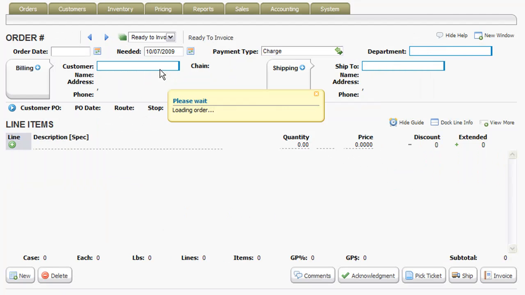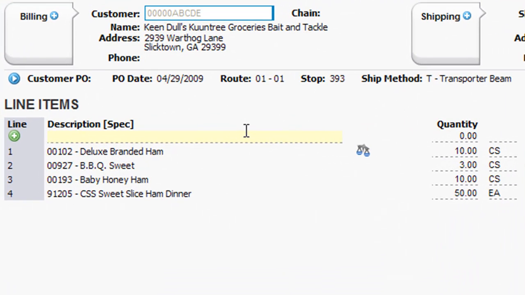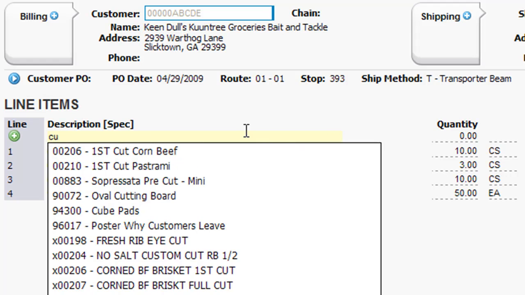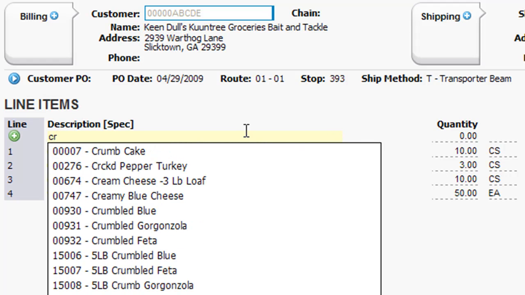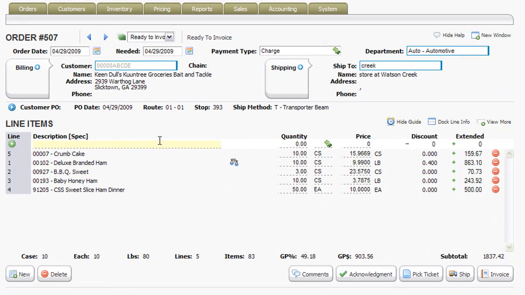for a specific customer. On top of that, if you want to add an item to this order, and you have a large catalog of items, you can say, well, I know I want to add crumb cake, and there it is, and I will add 10. And just like that, it's added to the order.